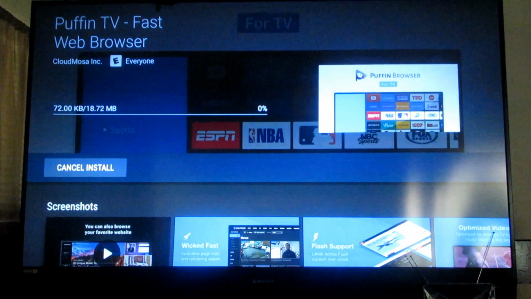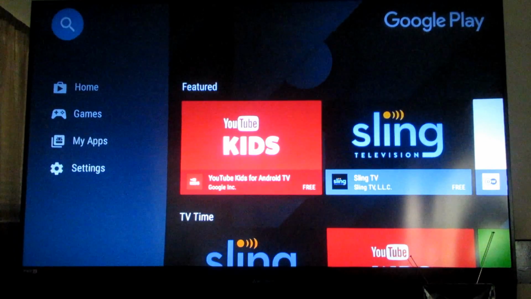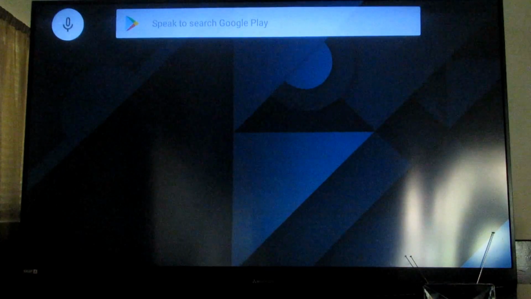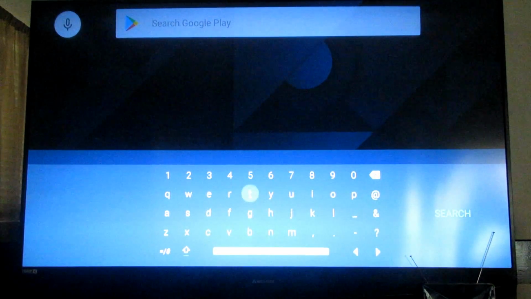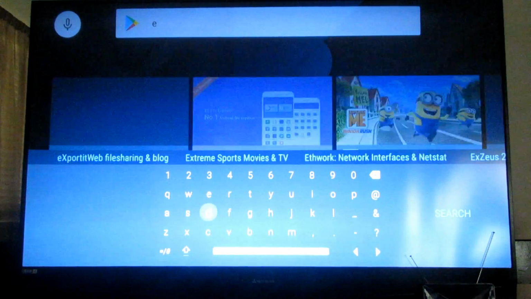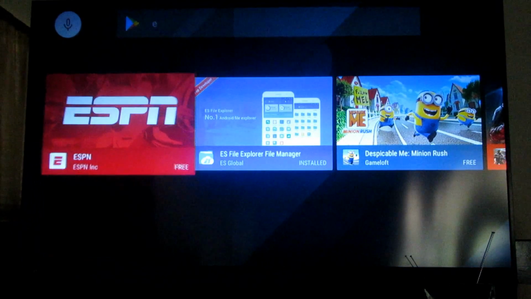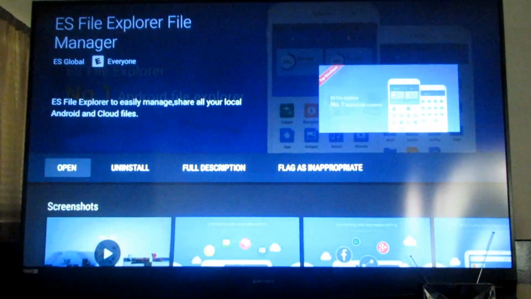While that is installing, you can also go back and download another app to make sure you retrieve that download, because sometimes it doesn't open as an APK. So you want to download ES File Explorer, and install it. I already have it installed.